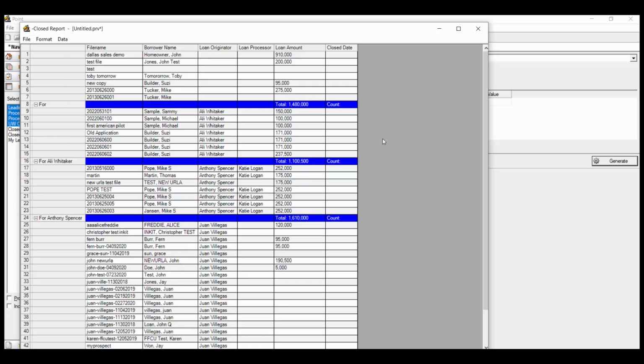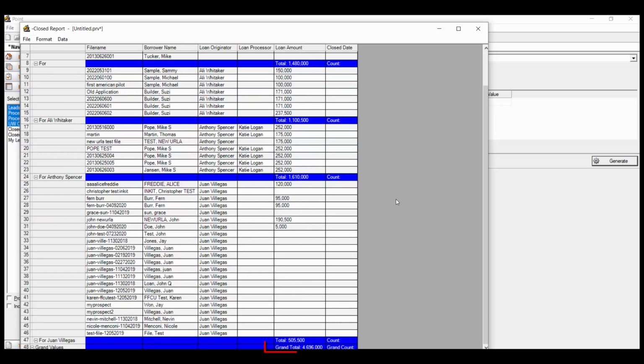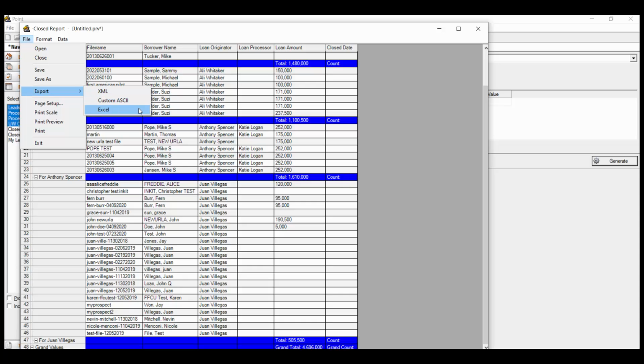If I scroll down to the bottom, you can see there is a grand total, so it'll count up everything and give you a big total of sum and a grand count. So again, if you did want to transfer this over into Excel, you would go up to File, Export, and then Excel. That would allow you to then save it in Excel and then move columns around or sort as needed.